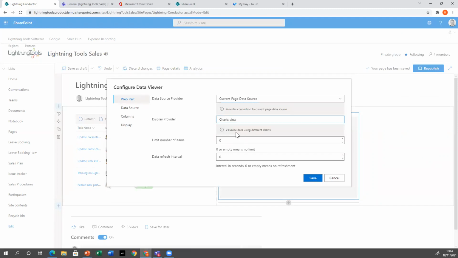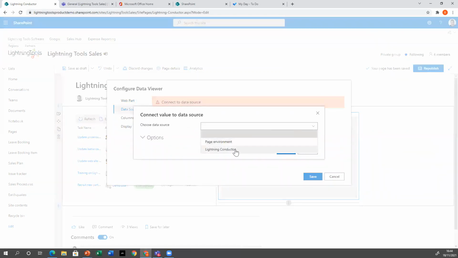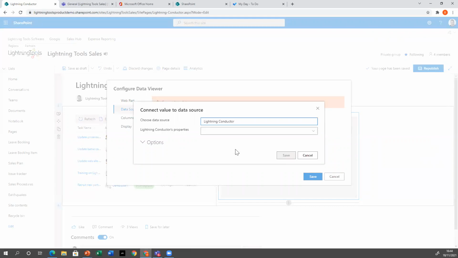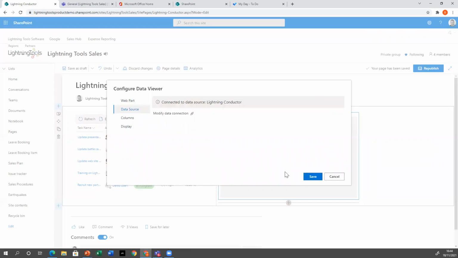And we're going to build a chart. So the data source is going to rely on a web part connection. So we're going to now go through and select the Lightning Conductor as the other web part that we want to connect to. And I'm going to have it work with all of the retrieved items coming from that Lightning Conductor. So all of those tasks there.